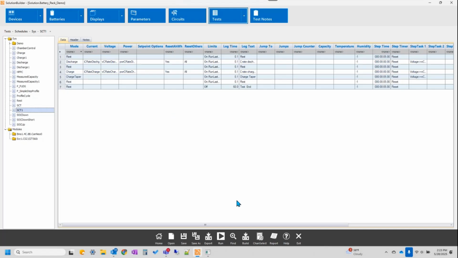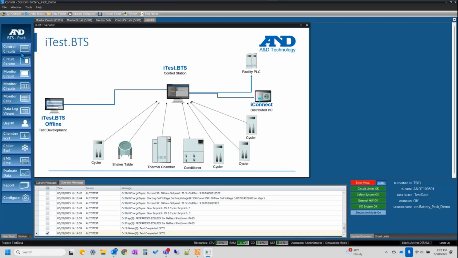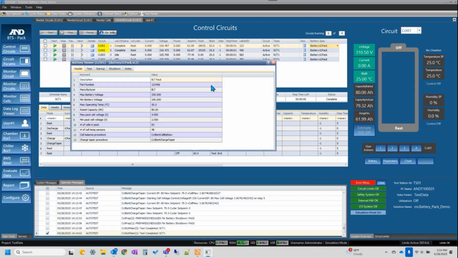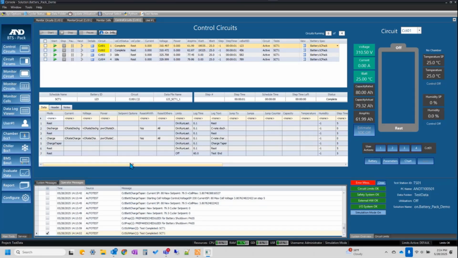Let's look at the iTest.BTS test environment. This is the main startup screen for iTest.BTS. It displays control circuits and an instantaneous readout of various data like current, voltage, power, amp hours, and watts. This is where you would select which test you want to run on that particular circuit with its attached cycler, then you would select the battery. If you're not sure what battery or parameters to use, you can view and edit the battery specimen table, unless that specimen is being used on another channel. This center display shows the actual schedule that is being run for each selected circuit.